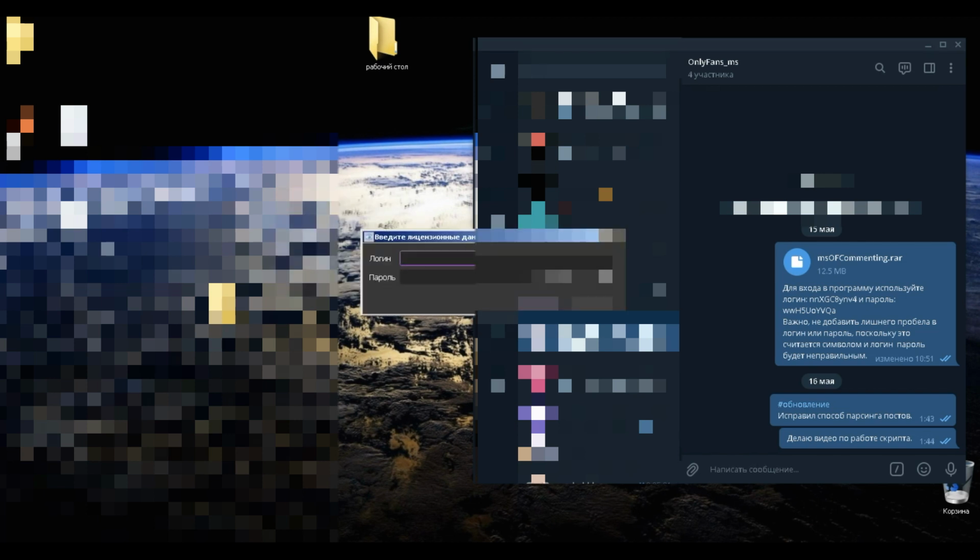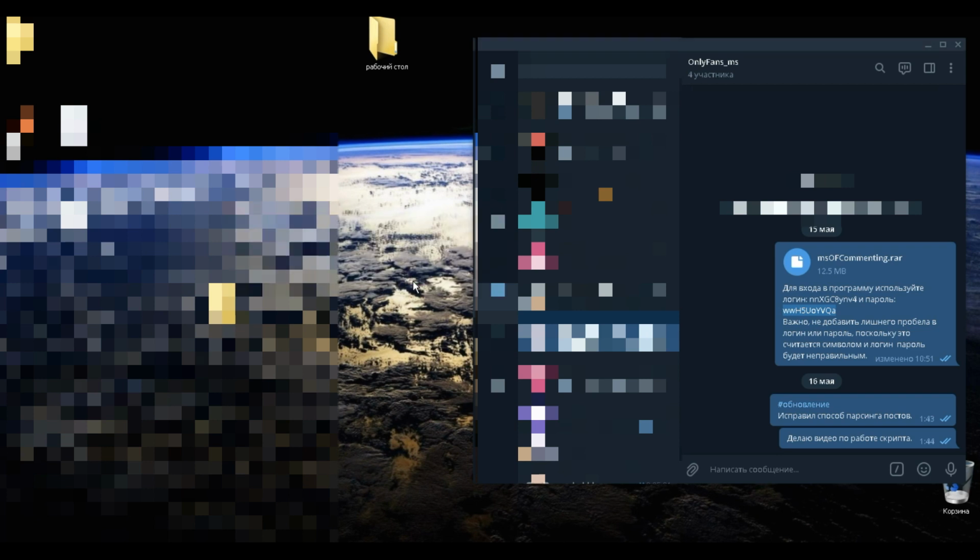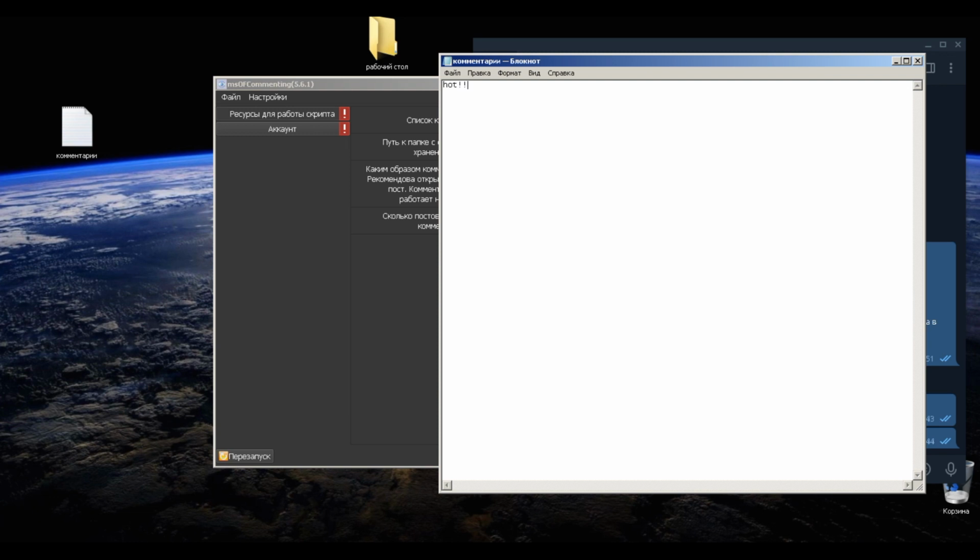After downloading, the first time you start, a window opens with the choice of language. Choose Russian or English. For the script to work, you will need a text file with comments, line by line. Each line will be a new comment. The script leaves these comments randomly under the posts.